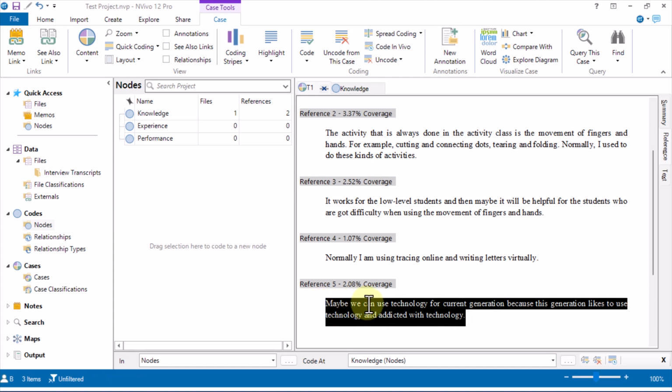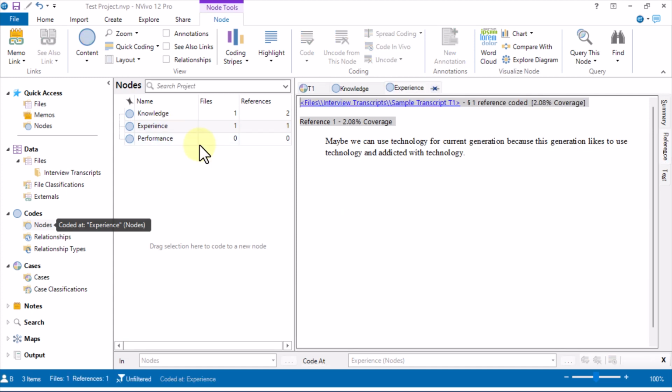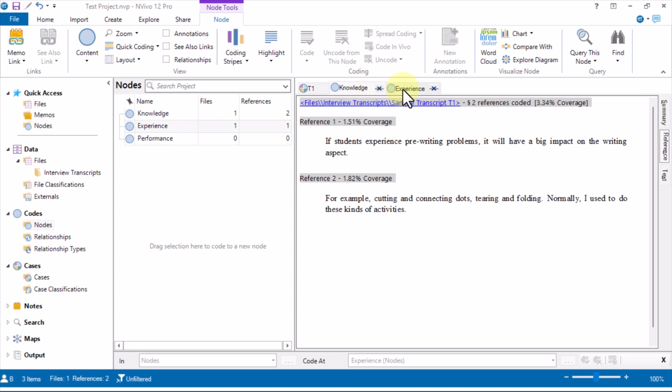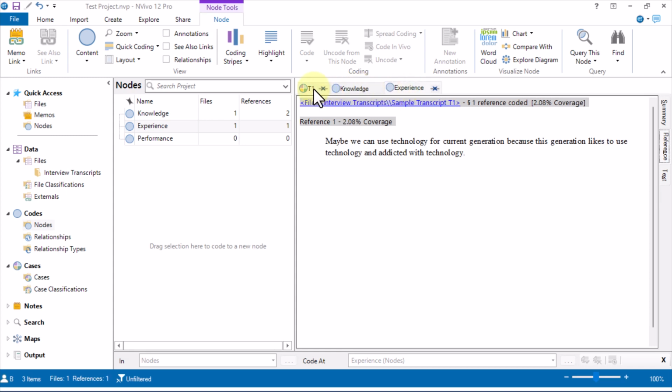you just drag and drop on it. Now if I click experiences, you can see that it is coded under experiences. This is coded on the knowledge. Now we are in the T1.